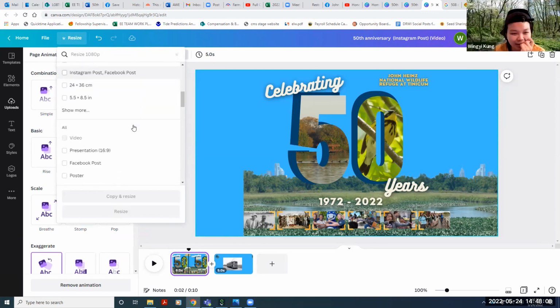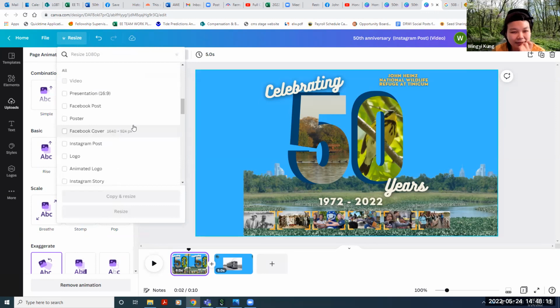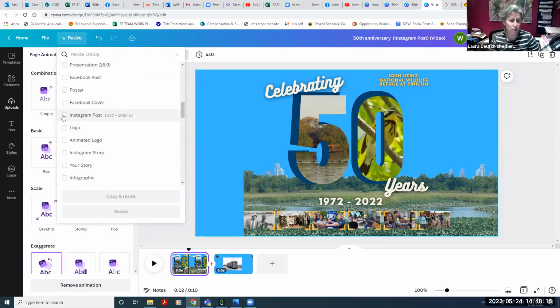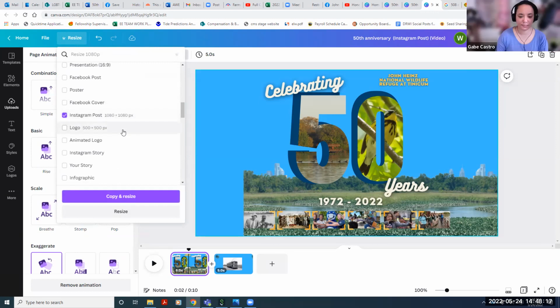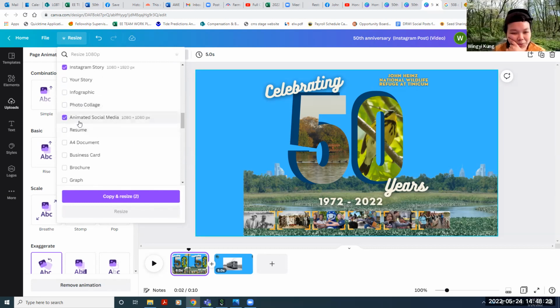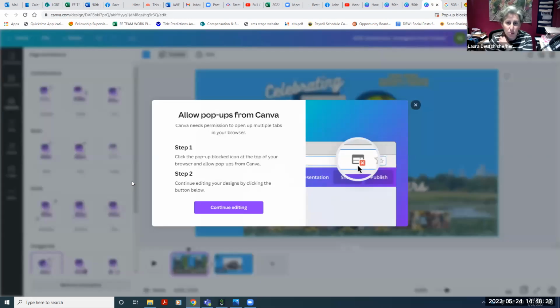These are all the formats for Facebook. Instagram post. There was a Facebook post. Instagram post. Instagram story is different. Okay, I think somebody has a video shop, animated social media video shop. Okay, yeah, video shop to edit and splice clips.